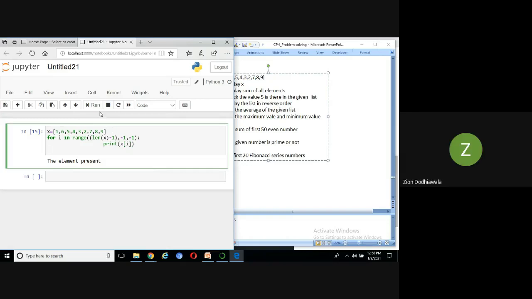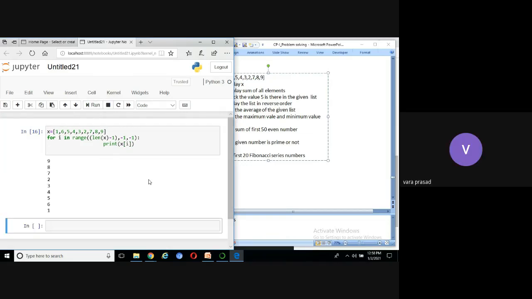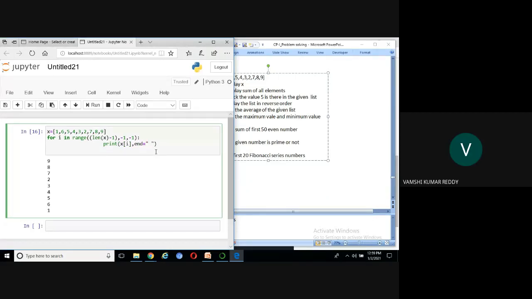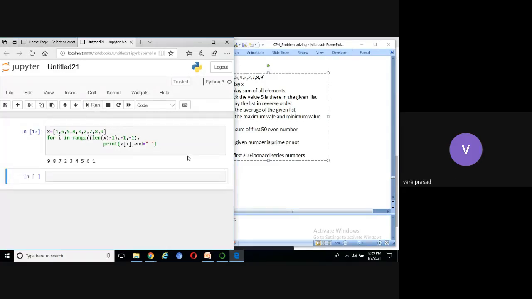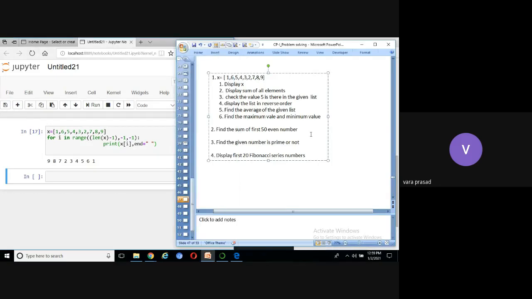Is it displaying all the elements? Yes, sir. 9, 8, 7, 2, 3, 4, 5, 6, 1. How to display all the elements in one line? Comma, end equal to double quote, space. I can see here, display all the elements in the reverse order. Right? Any questions regarding this problem?